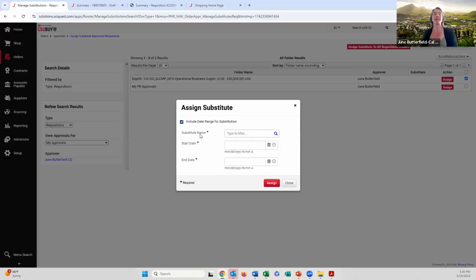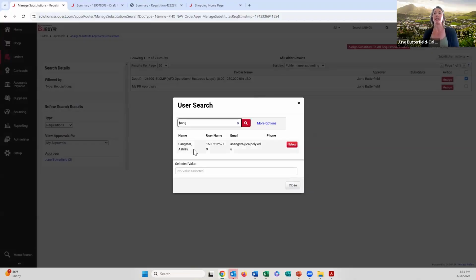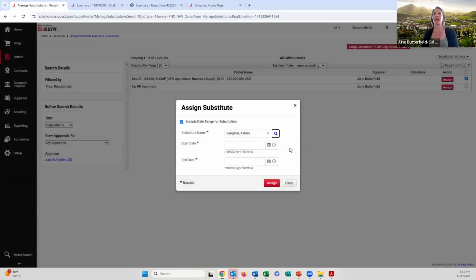So first, we're going to find the substitute's name. Now, as I've always talked about, when you're searching for anyone to forward or assign, it's going to be everyone listed in the system. So you want to make sure when you're substituting another DOA approver that A, they have the same or higher fiscal amount, and B, that they know which DEPT IDs and funds that they are approving. So I'm going to go ahead and find Ashley one more time in the system. We can see here's Ashley. You select them on the right.